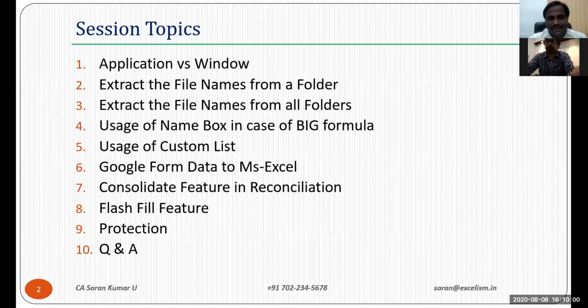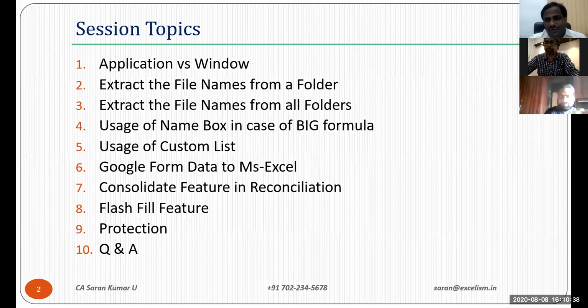We'll try to understand how to extract the file names from the folder in Excel itself, because many a time our invoices are getting stored in different PDF files, and all those invoice names I need to get. How to extract all the files from different folders.